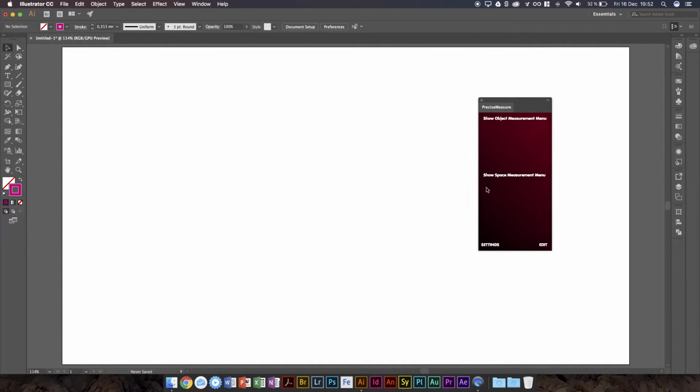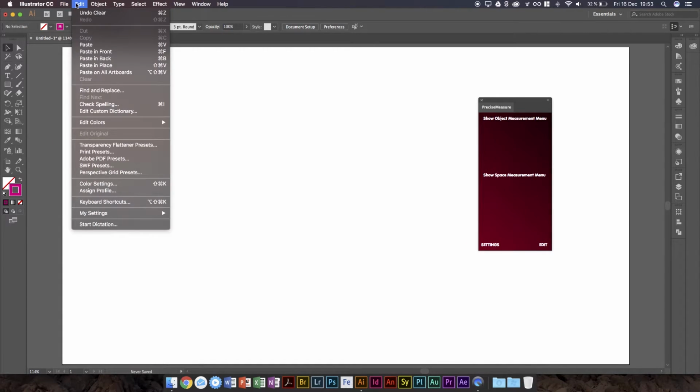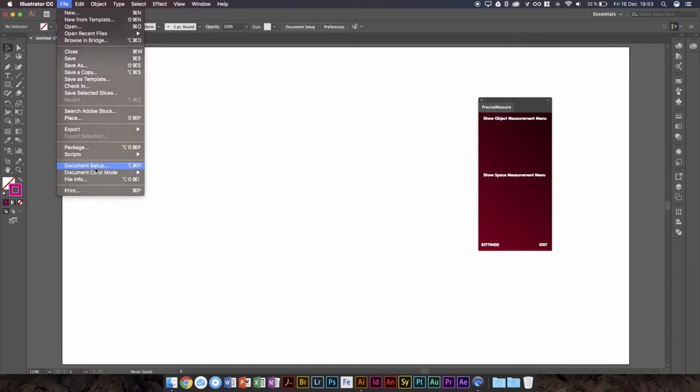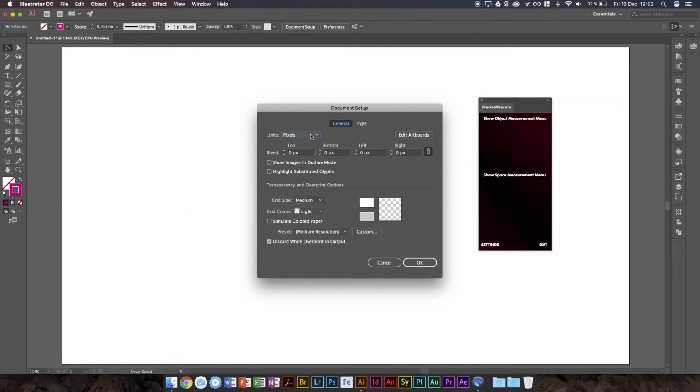And then, a question you guys might have is, what measurement will this be using? That depends on your Illustrator document. So if you head to document setup on file, you can choose what unit you're using.